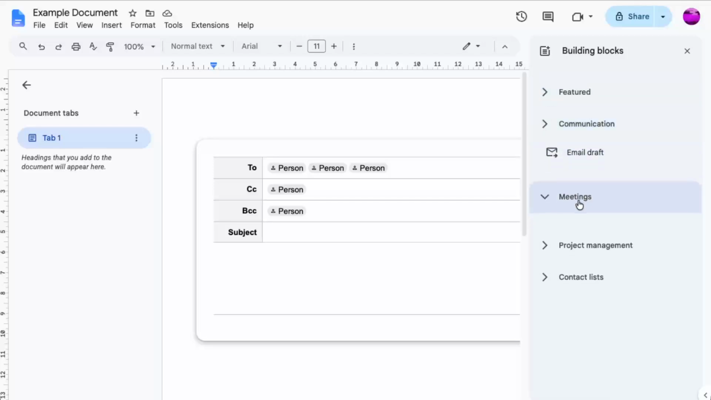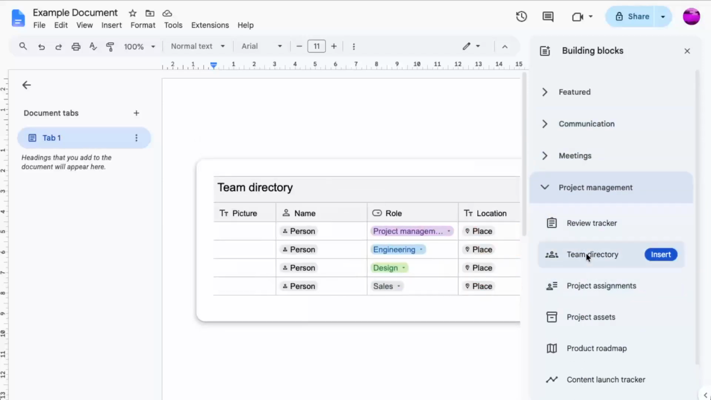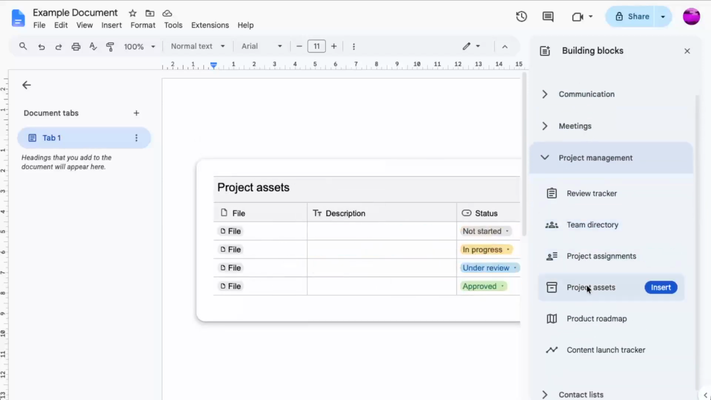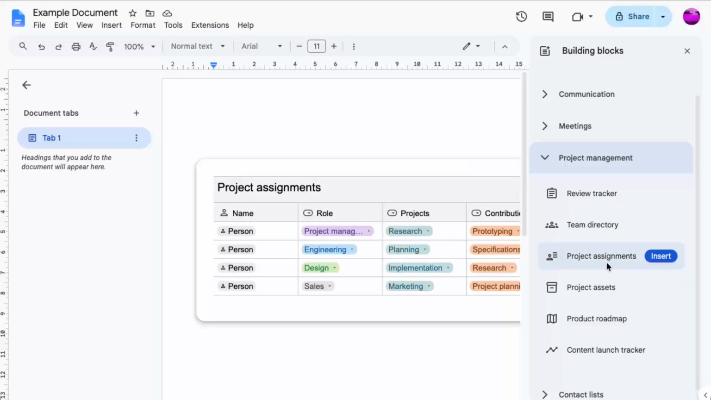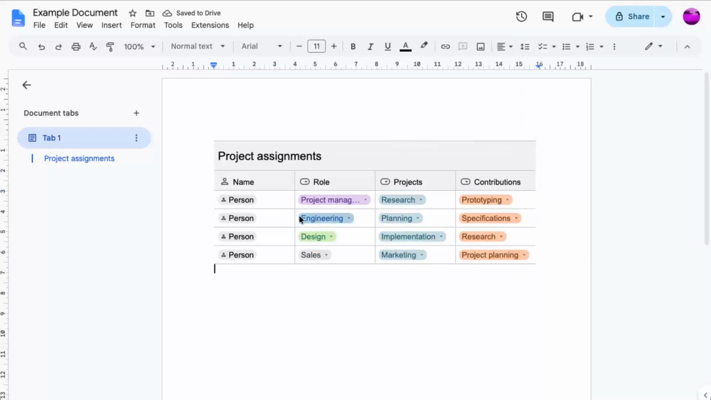Now choose the table you want from the category that fits your needs. For example, if you're organizing tasks or deadlines, you might choose something under project management. After selecting the one you want, click Insert. Google Docs will place that table into your document, and from there, you can edit it accordingly.